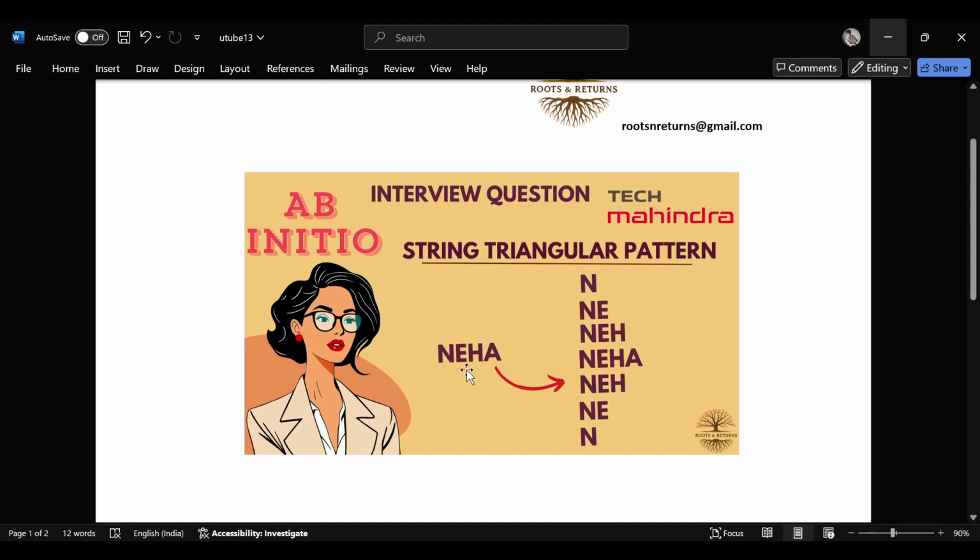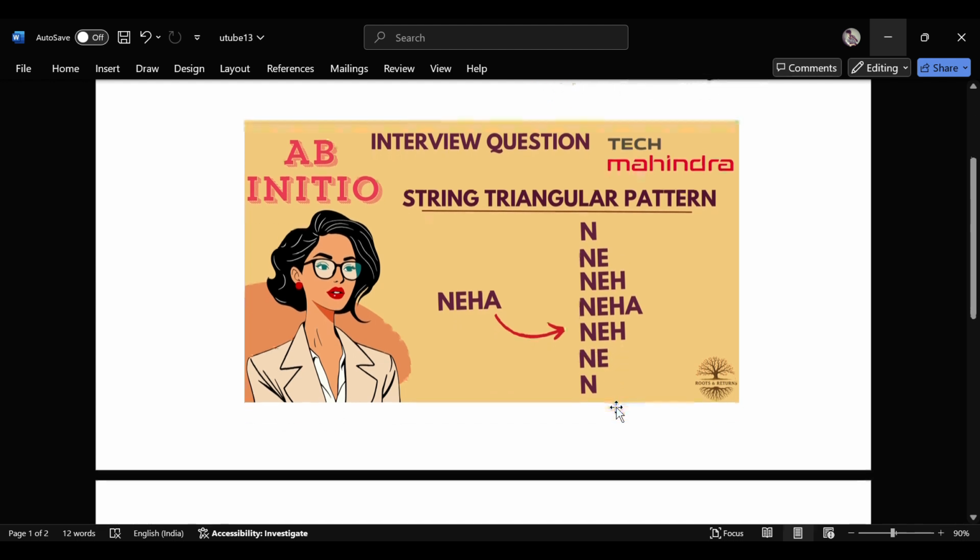So here the input string is Neha, and then in output we have to form a triangular pattern. So the logic, as you know from this transformation, you will definitely be using string substring. But the thing is, here we have one cross one, one row, and then here we have a couple of rows, total 7. So we have to transform into multiple rows. So obviously you know the component, right? So we'll go for normalize.